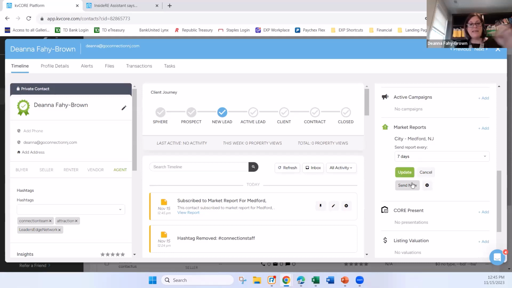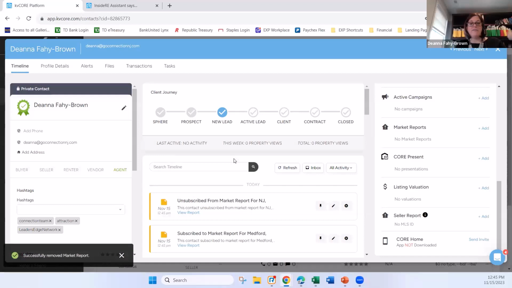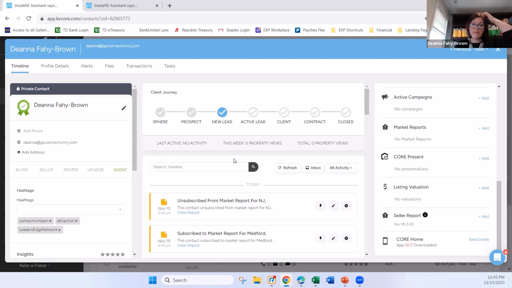Send now is something that, remember in the beginning when I said everybody should create a dummy profile, right? If you have another email address in your house that maybe you only use for online shopping or personal items, or maybe you create just a free dummy account with Gmail or something, but you create a profile in kvCore so that you can test out some of these things. You want to see what a market report looks like from the consumer's lens before you start sending out market reports across your database. Okay, so I encourage you to do that and test it out and see what you like.